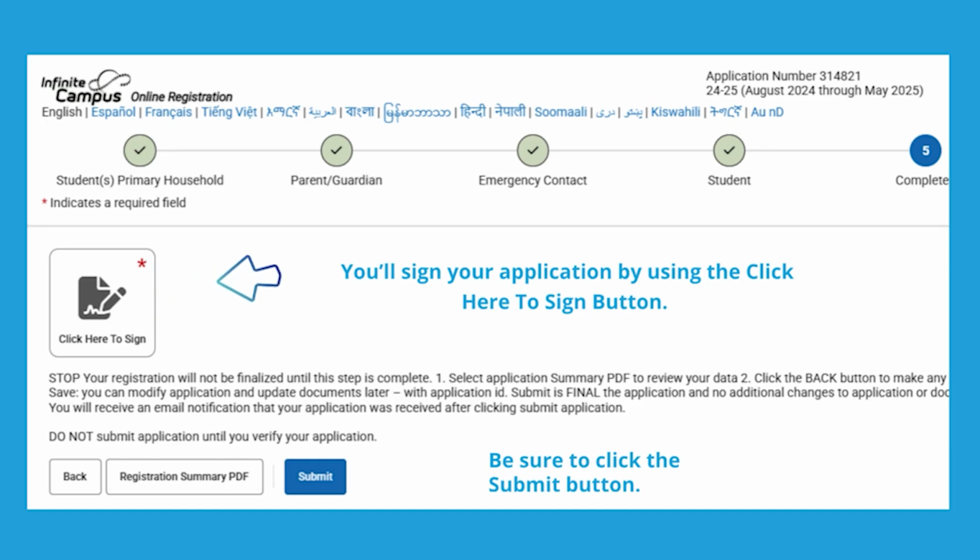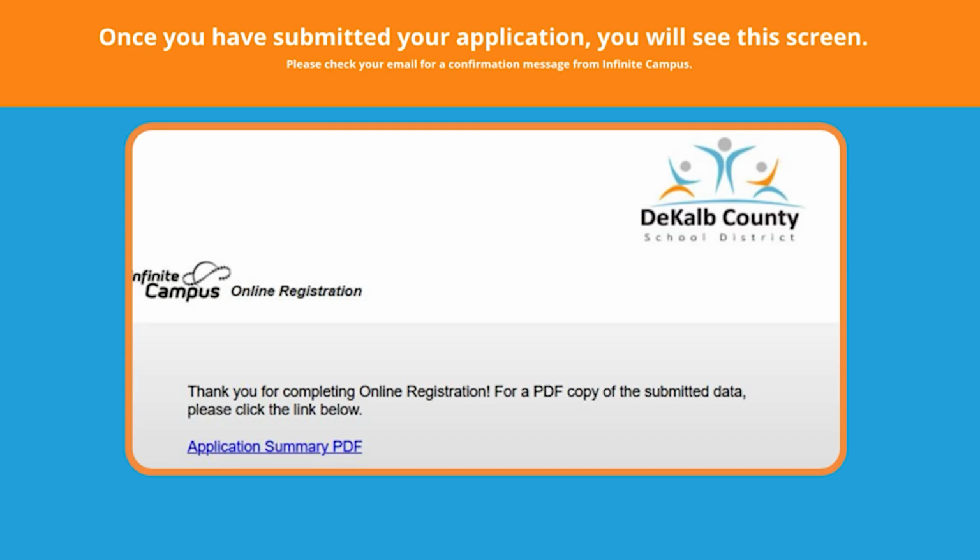You'll sign your application by using the Click Here to Sign button. Be sure to click the Submit button. You'll see a confirmation screen and receive a confirmation email. Once you have submitted your application, you will see this screen. Please check your email for a confirmation message from Infinite Campus.